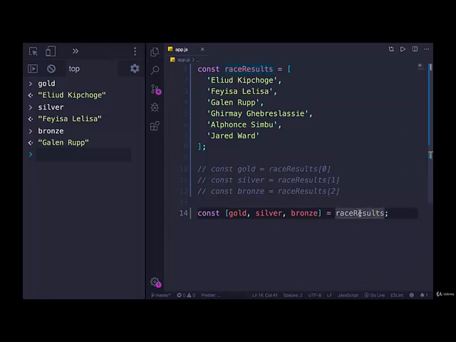So what this will do right here is go into race results and use the order that we wrote them in right here. These new variables will be created in this order based off of their position. So gold will be set to the first item in race results, which is Eliud Kipchoge. Silver will be set to, I'm sorry if I'm butchering these names, Feyisa Lilesa, and bronze will be set to Galen Rupp, and we'll have 3 new variables. So we won't have new variables for the final 3 elements, but the first 3 will each be assigned to a new variable.